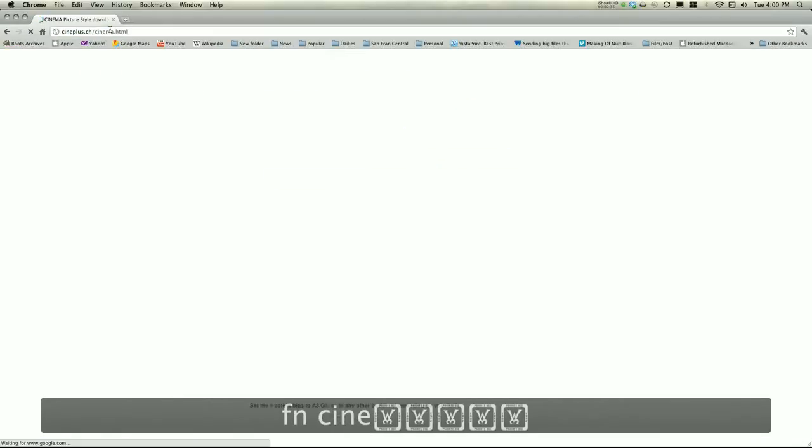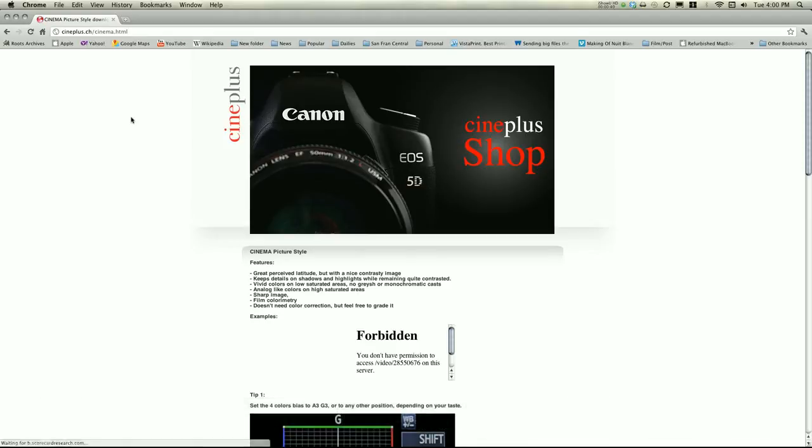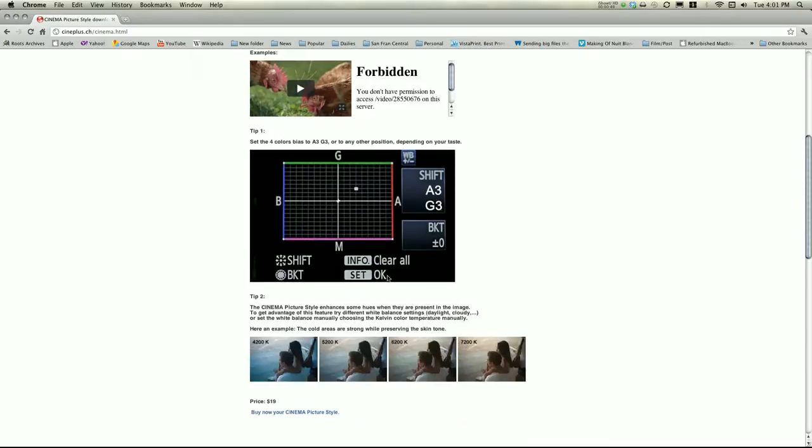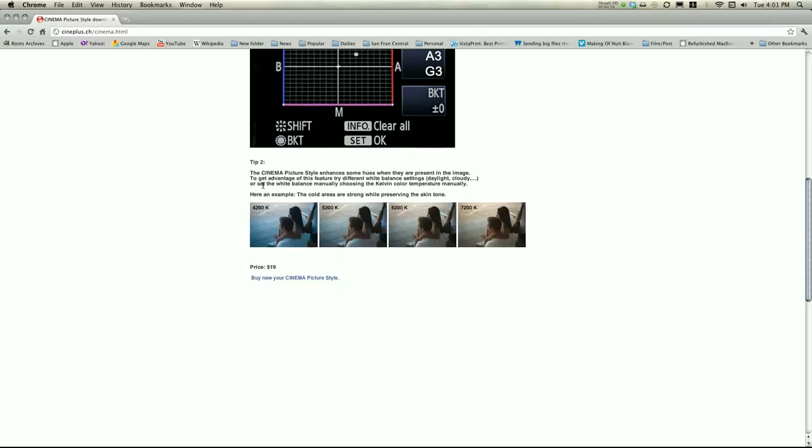Right here, cineplus.ch/cinema.html. And right here you can see that we have some examples from the creator, and it shows you how to go ahead and maximize it with the white balance shift in your camera, with a little bit of examples. Yes, it is $19, but I had a few bucks in the PayPal account and said sure, why not. And I shot some stuff with it. I shot some stills over the weekend, and I also shot a little video. So let's go ahead and see if it's all what it's cracked up to be.